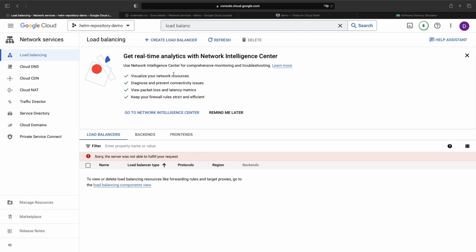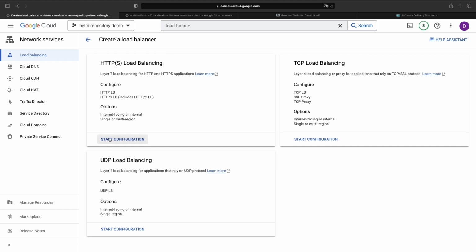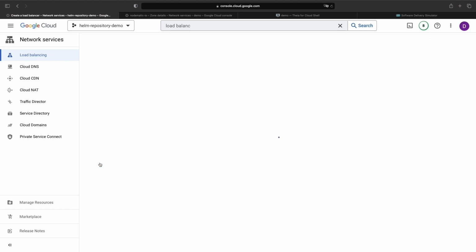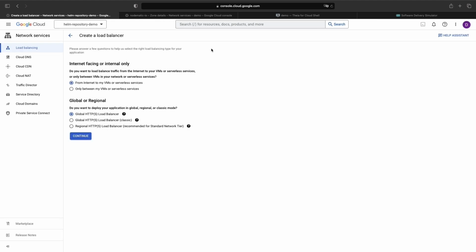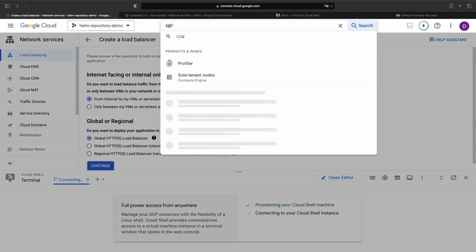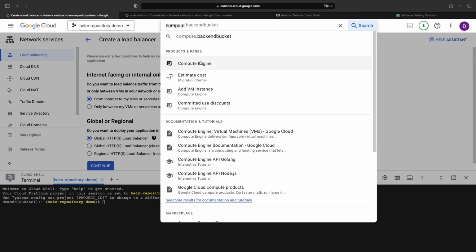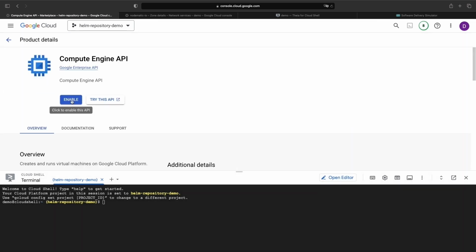If you get this error that the server was not able to fill your request, know that you probably need to enable the Compute Engine API. That's our situation now, so let's switch over to the Compute Engine and click to enable the API for the project. Getting back to load balancing, let's create a load balancer.